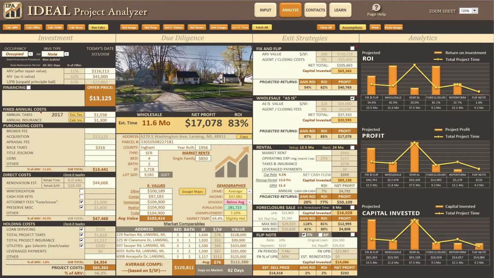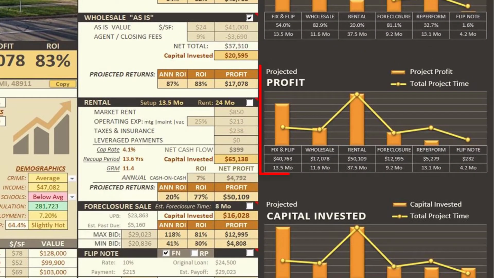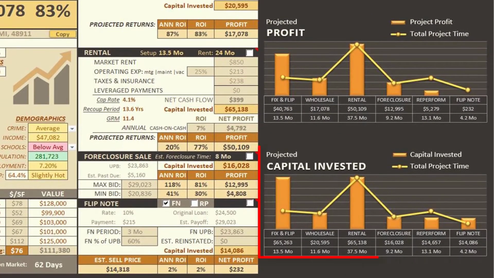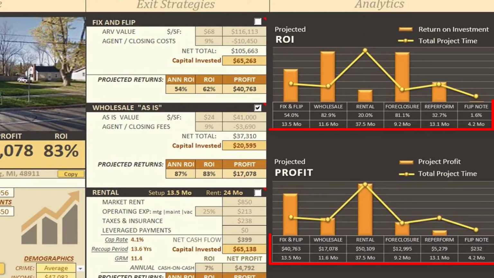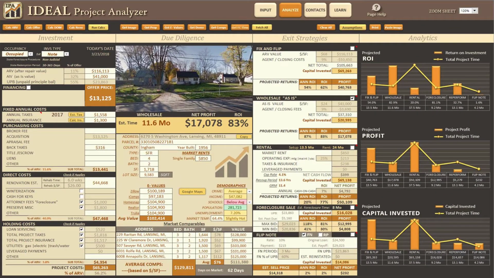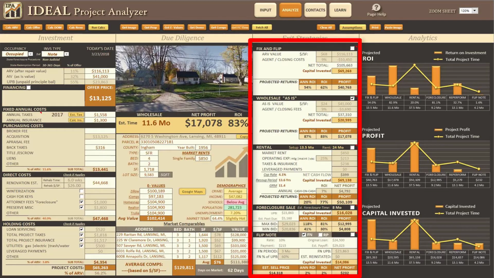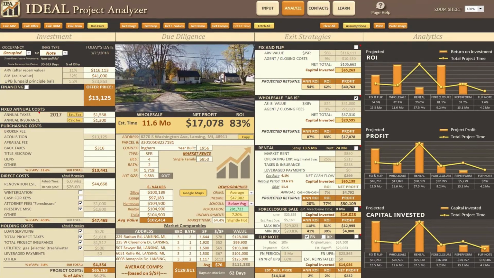As we go back to the IPA analytics, we see a summarized graph for ROI, profit, and capital invested, all showing positive numbers, which means this asset has many potential options and is a deal worth pursuing. To recap, in less than 5 minutes we were able to input our investment criteria, perform an online due diligence check, and explore up to 6 different exit strategies.